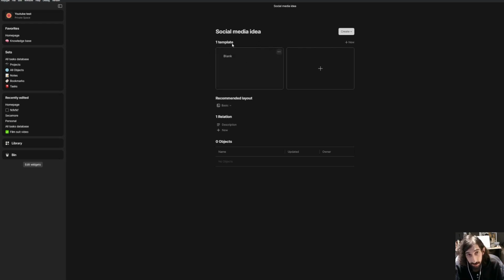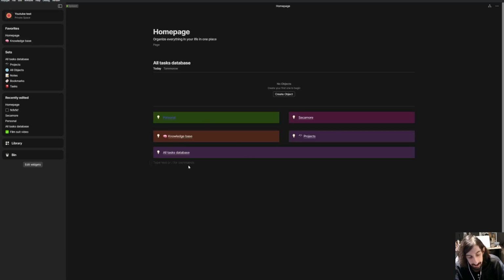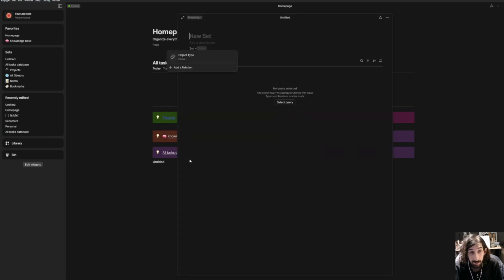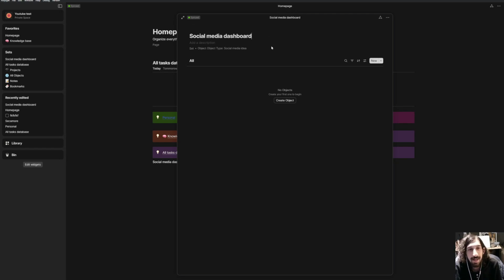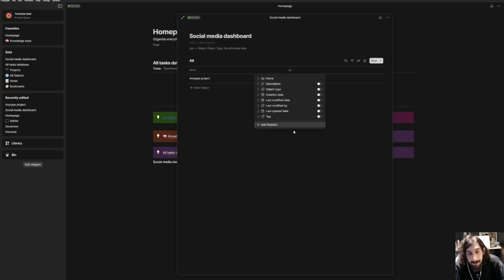Now we have the social media idea type, and we can create ourselves a set. The first one will be with a set and not a collection. The second one will actually be with a collection. It looks like I actually have two types for social media ideas. Anyways, we will call this social media dashboard. You could call it anything you wanted to, but I would add a social media idea, let's say Anytype project video, which I'm filming right now, and I could add different relations.